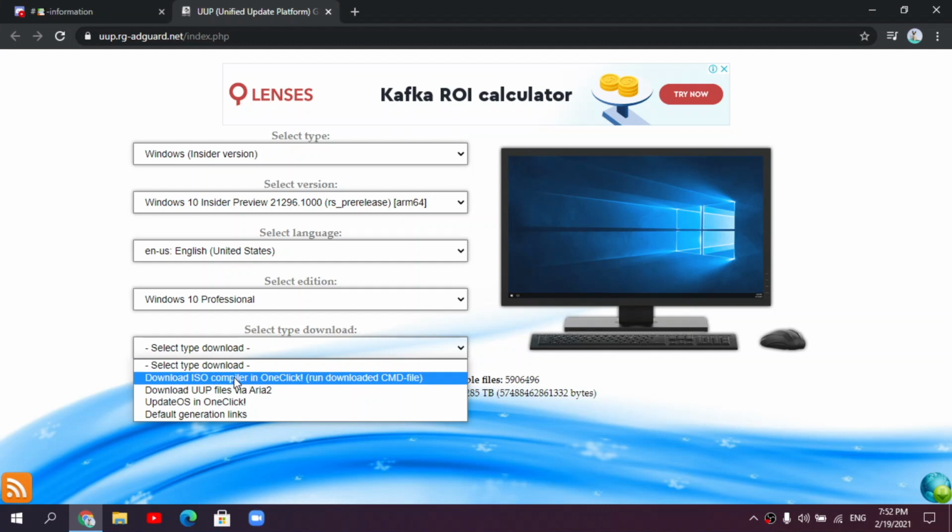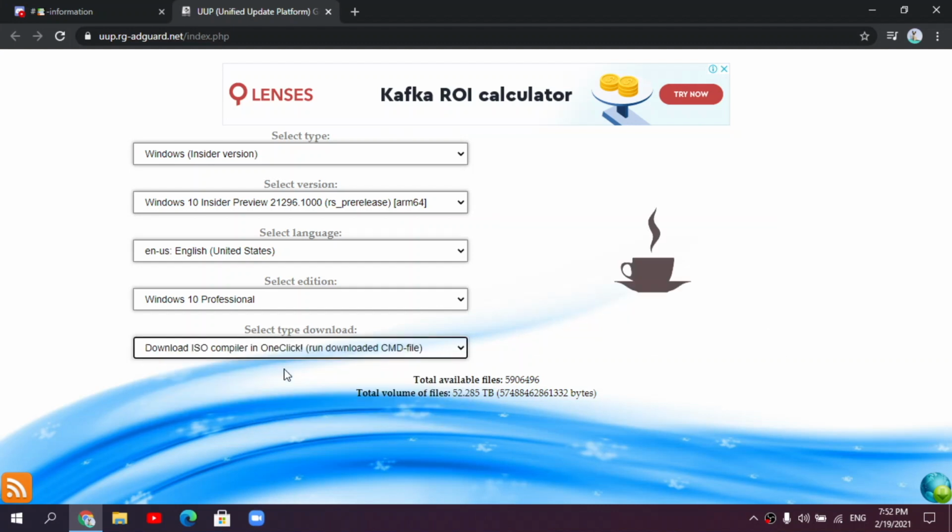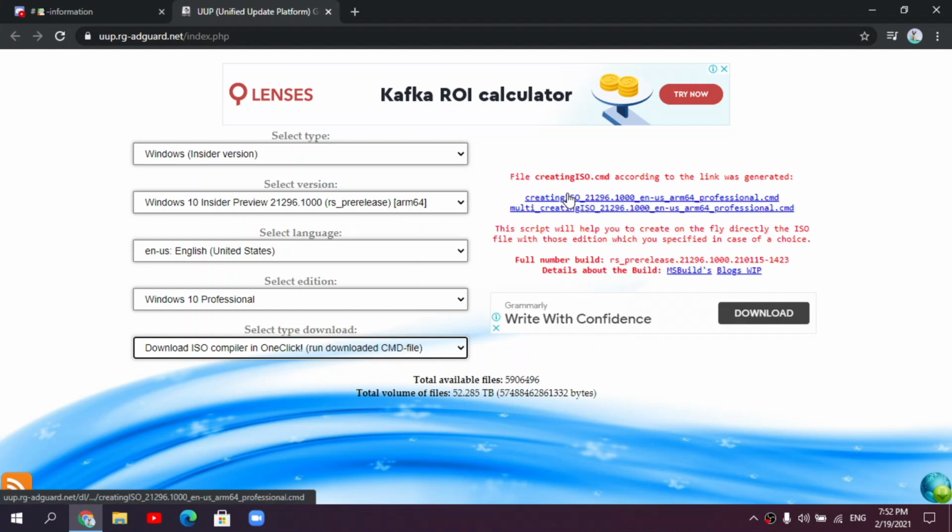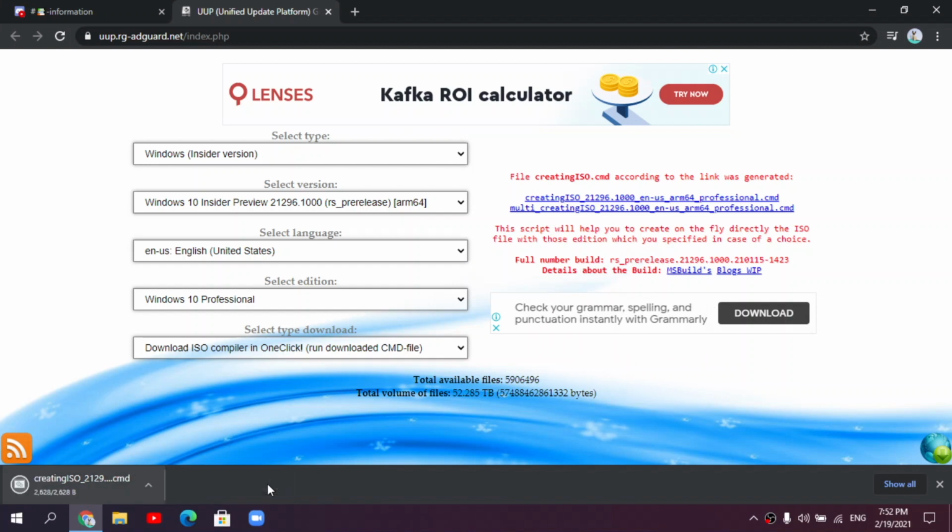And right here, we're going to want download ISO compiler in one click. Click on that. Click on this first one, creating ISO file. Click on that one. Click keep. And okay, now that we have that downloaded, we are set to go.